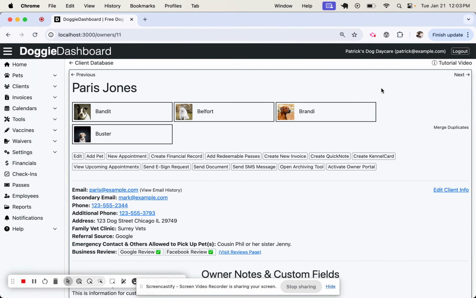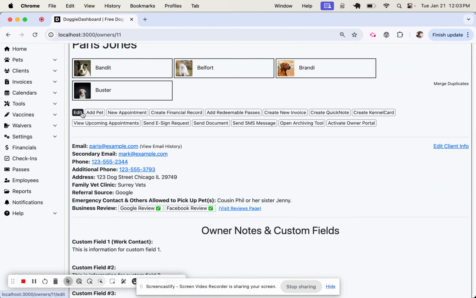Today I'm going to show you how to use the owner profile page. So the owner profile page is just that. It is the profile of one of your clients. And so this client is Paris Jones. They have 4 dogs you can see in there, Bandit, Belfort, Brandy, and Buster. And we can edit their information here.